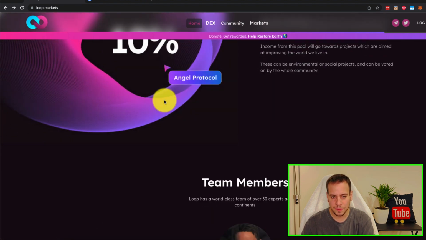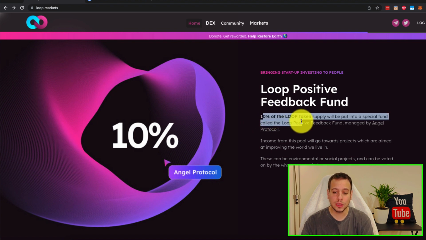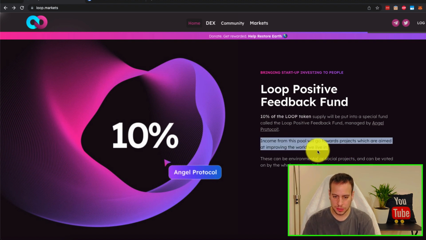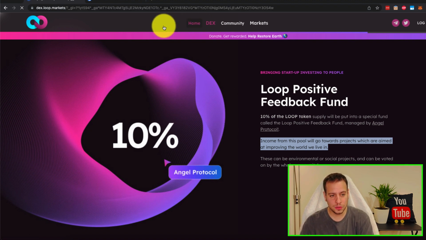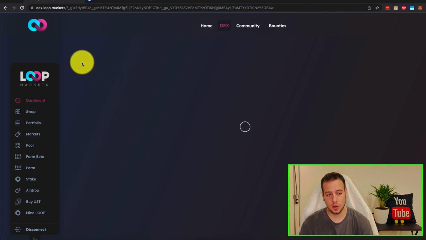But the main feature here is the DEX. Now another cool thing is that 10% of all the Loop token supply is being dedicated to donations, which is super cool. So you know that you're actually doing something good while doing DeFi and farming, which is amazing. Now let's go to the DEX and see what kind of farms and interesting yields and opportunities we have over there.